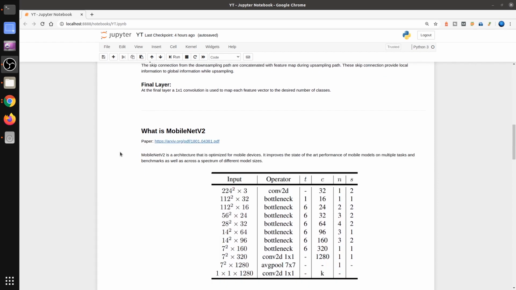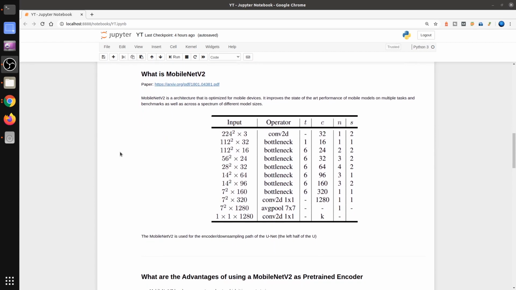Now the next part is our pre-trained architecture or model, MobileNet version 2. MobileNet version 2 is an architecture that is optimized for mobile devices. It provides state-of-the-art performance for mobile models on multiple tasks and benchmarks, as well as across a spectrum of different model sizes. In this figure you can see the architecture. How is MobileNet built?